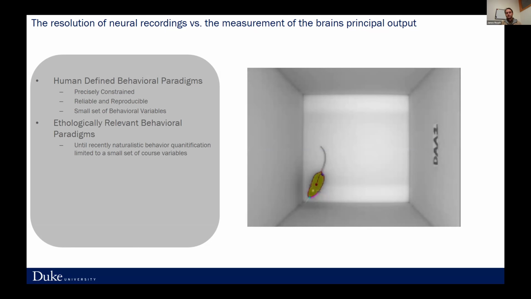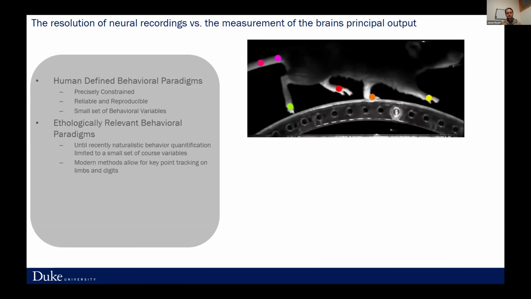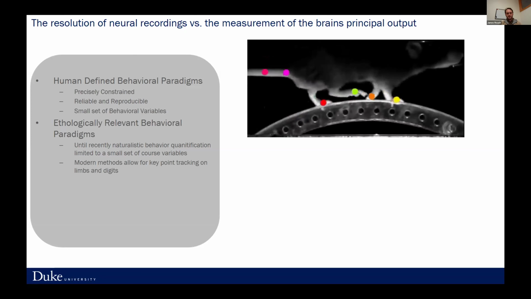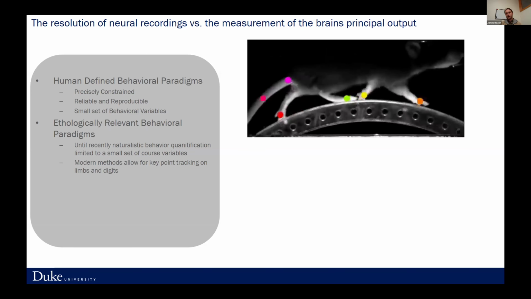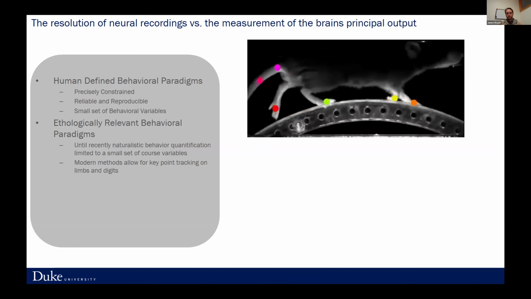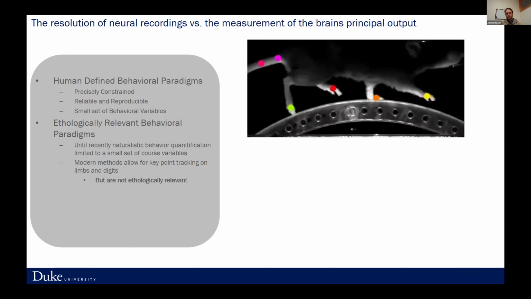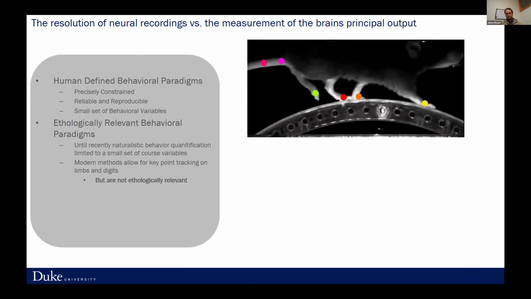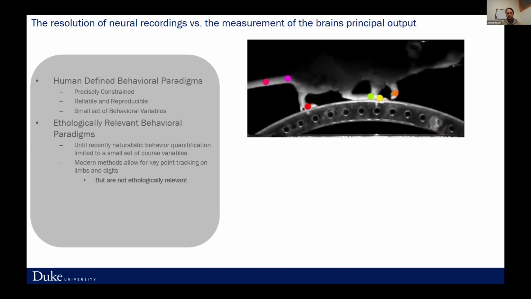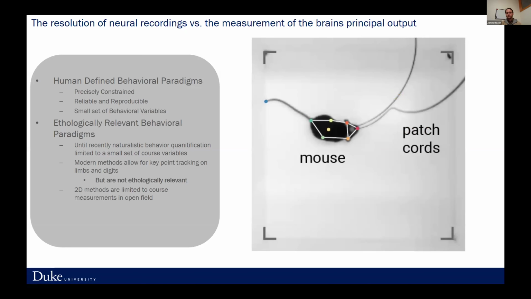Until recently, more naturalistic behavioral paradigms, such as the open field, have been limited to a small set of behavioral variables, only allowing us to look at things like velocity, turning, or total distance traveled. Modern advancements in machine learning techniques have allowed for key point tracking on the limbs and forepaws, but they struggle to do this in the open field due to occlusions, limiting their ethological relevance. So we're still limited to a small set of behavioral variables in the open field.